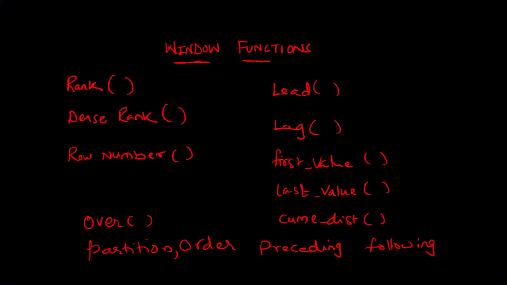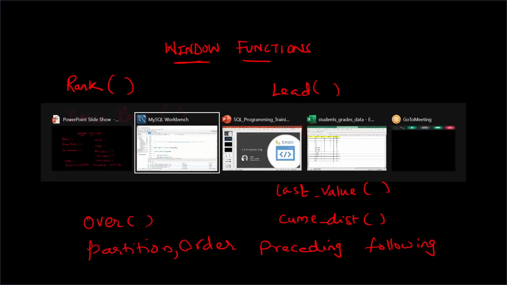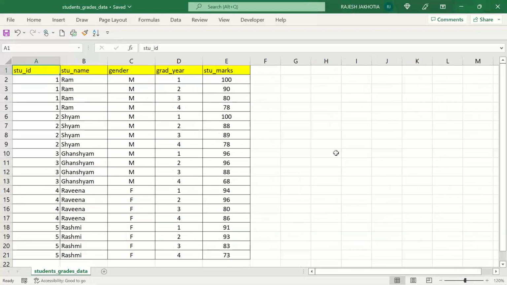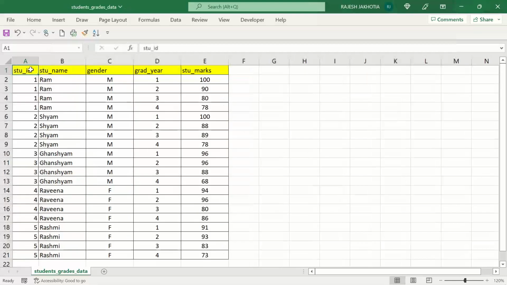So let's get started, because unless you use them practically and understand the concept of window functions, you will not be able to understand their importance, which is very high while doing any analytics. Let me try to explain these window functions. I have a sample data, as you can see on the screen. First, I will explain the window functions using Excel. Once you understand the concept, you will better appreciate the need for these window functions.